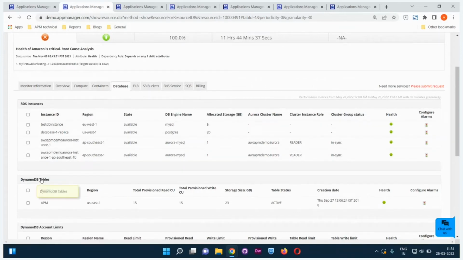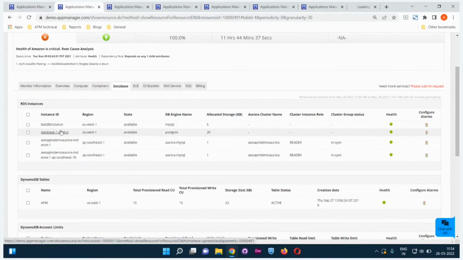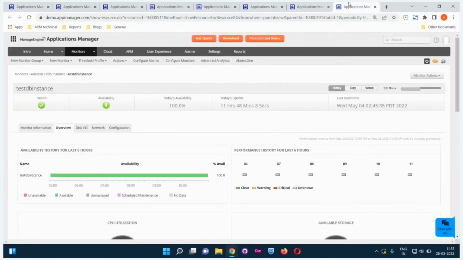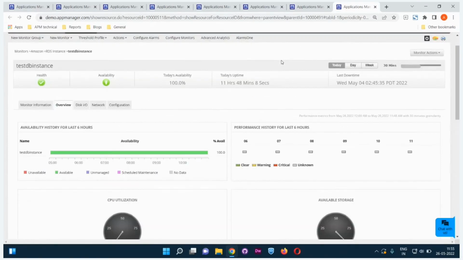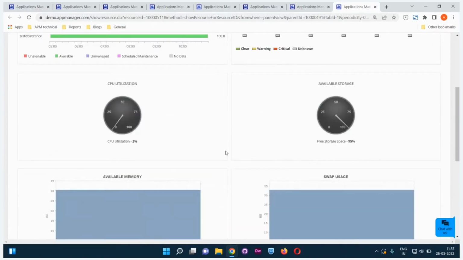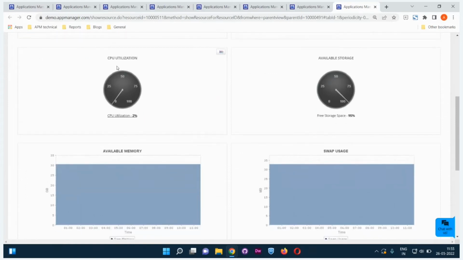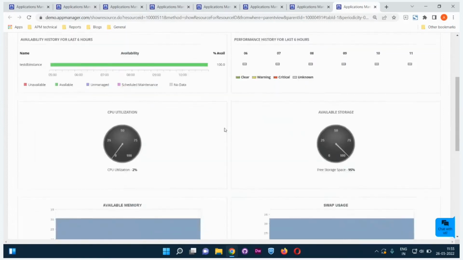And the other one is the DynamoDB tables. In RDS, as you know, RDS enables users to provision and operate relational database management systems in the cloud and can be deployed on widely used database engines like MySQL, Postgres, Oracle, MS SQL, and MariaDB. So here the important metrics are the metrics related to resources, which is given in the Overview tab, where you can monitor the CPU utilization, storage, available memory, swap usage, and database connections.